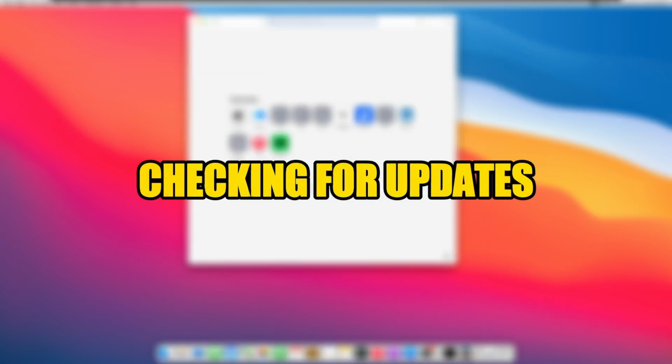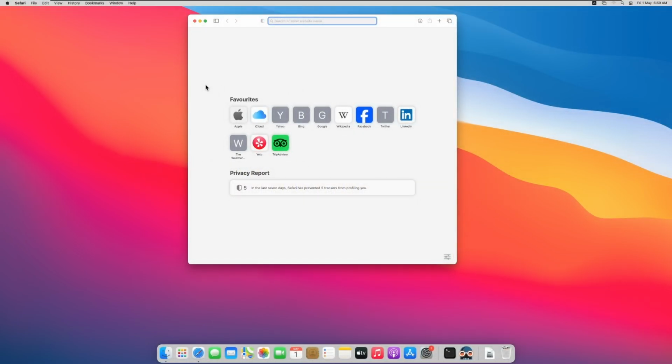If you only needed the version number, you can close the window here. But if you also want to know whether it is the latest version, the next step is to check for system updates, because Safari updates are usually included with macOS updates.